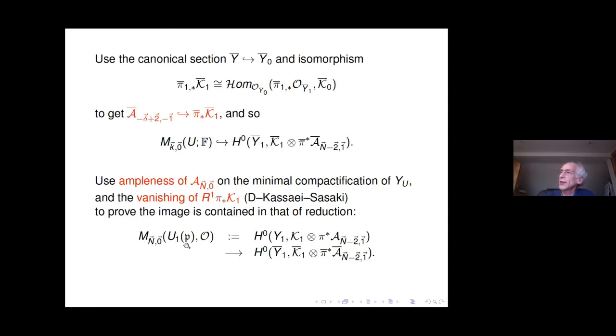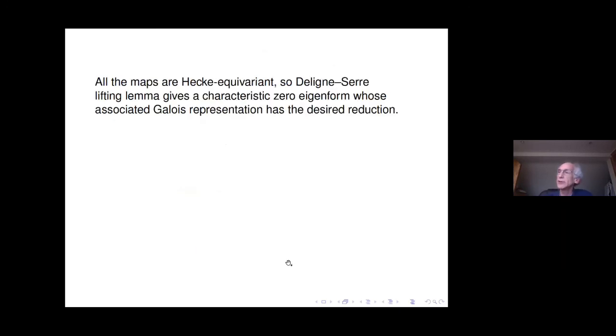So you show that the image, so this reduction mod p here is not necessarily surjective, but with a little work you show that the image under this inclusion is contained in the image of reduction, so that lets you lift to characteristic 0.